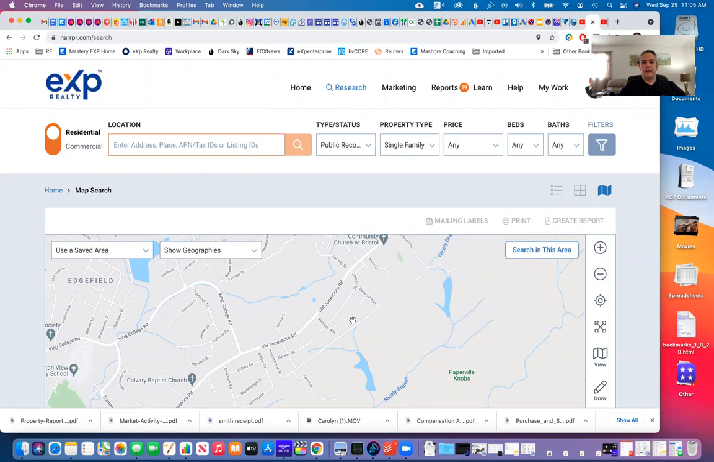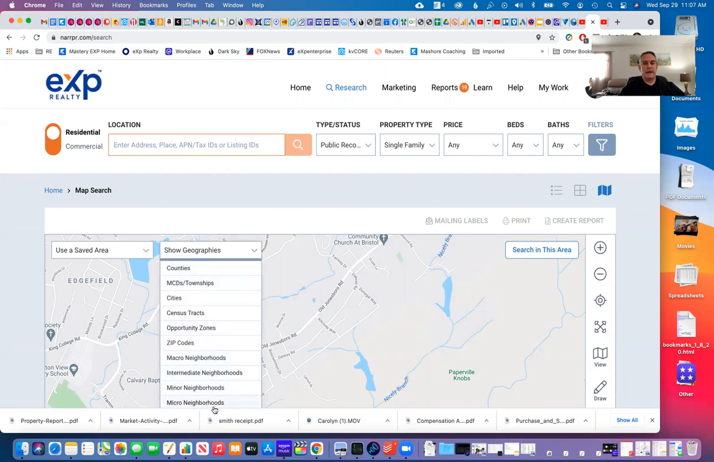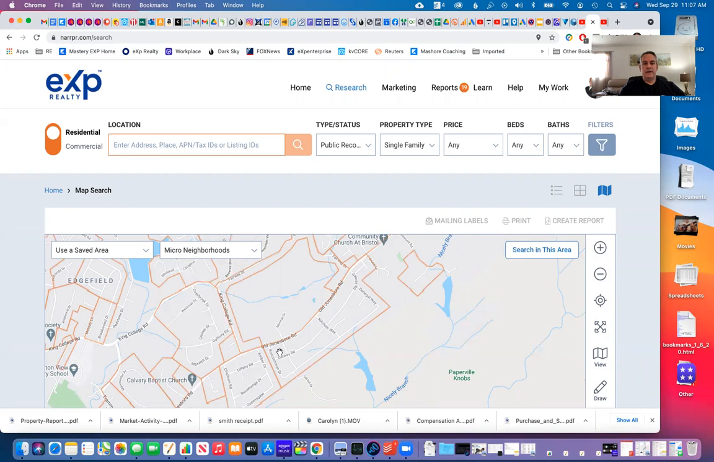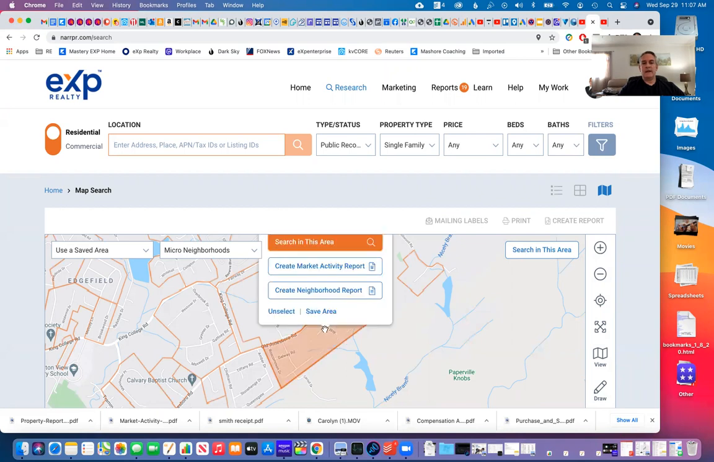And then I figured out, well, wait a minute, they actually have the neighborhoods broken out. And that's one of the things I was on RPR chat with about this morning. So go up here to show geographies, click on that, and then click on micro neighborhoods. And you can see this neighborhood for me is already broken out. So that is the neighborhood I wanted. All I've got to do is click on it.